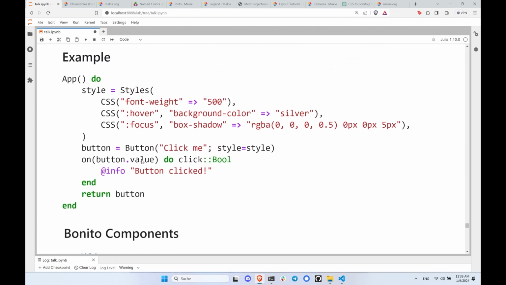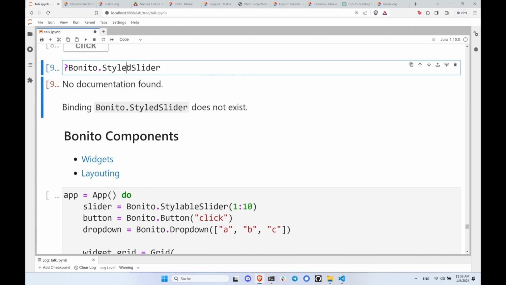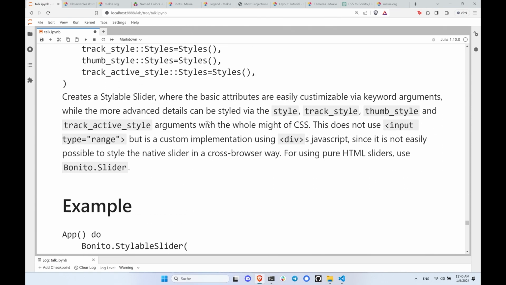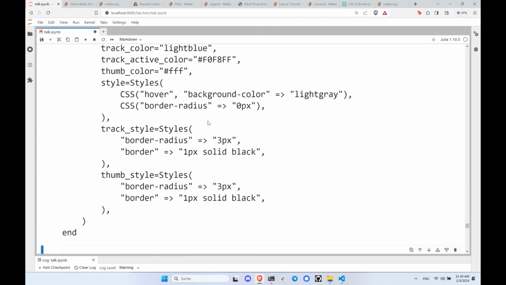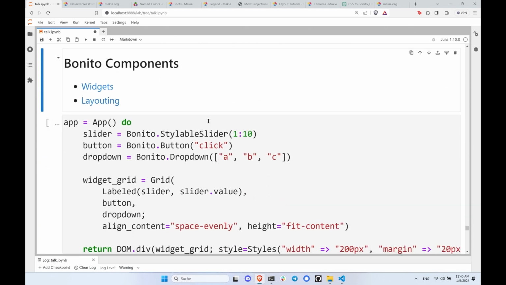As you can already see here, this button widget has this value, which is an observable. So you can register a function on it, like every time the button changes, please call this function here. And the other widgets also have this documentation, so you can really make really nicely styled apps with that.